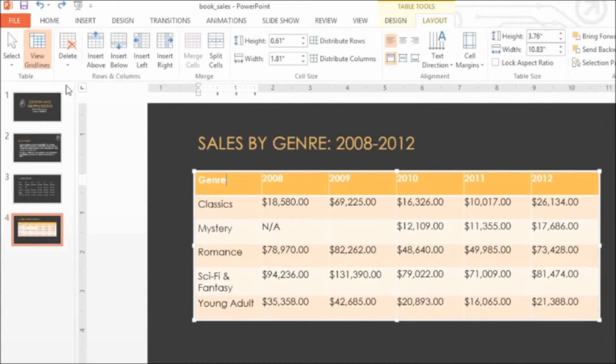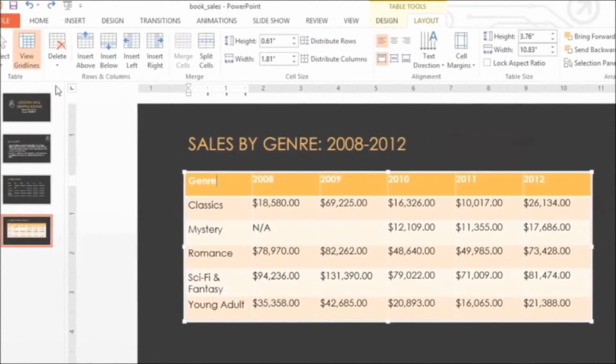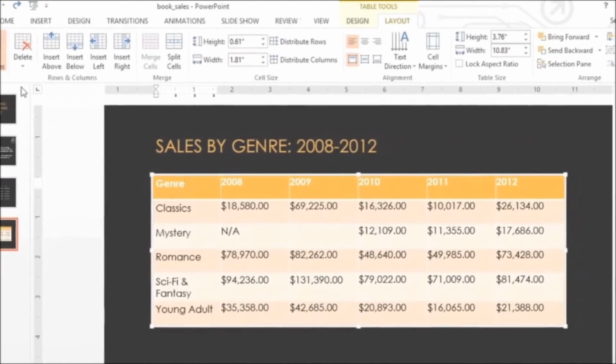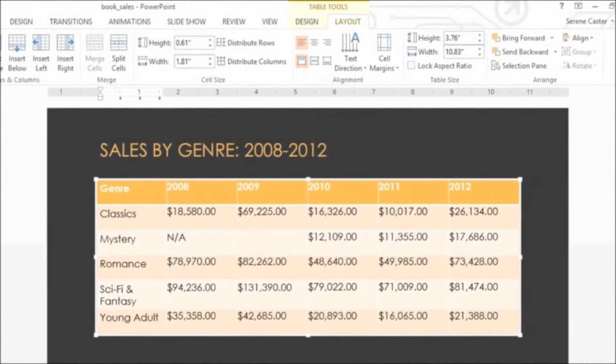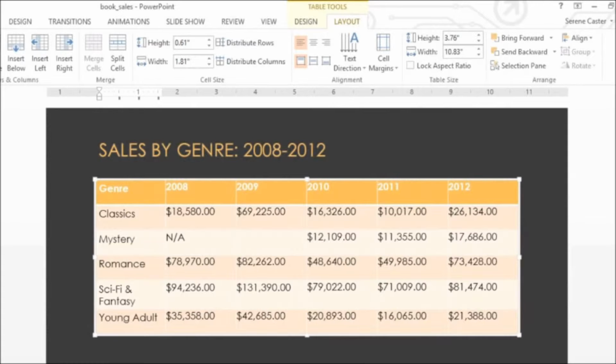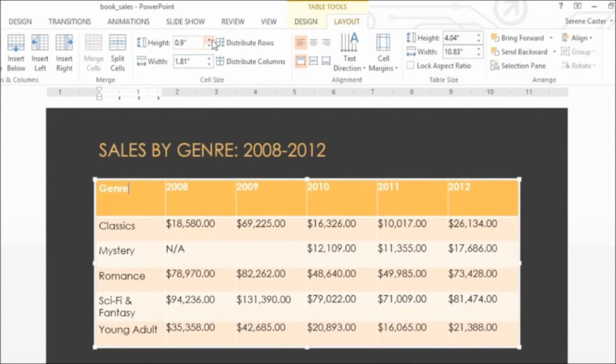Now that the data is filled in, I thought we'd take a closer look at the Layout tab, which appears anytime you have your table selected. The first thing I'd like to do is make the table a little bigger. But instead of relying on the sizing handles, I'm going to adjust the height of my current cell here, then click Distribute Rows to make the rows even again.